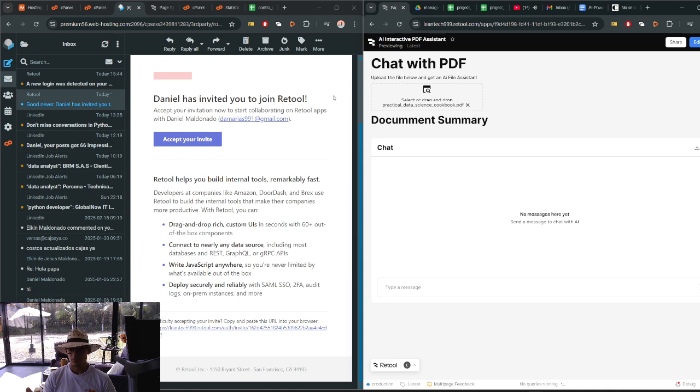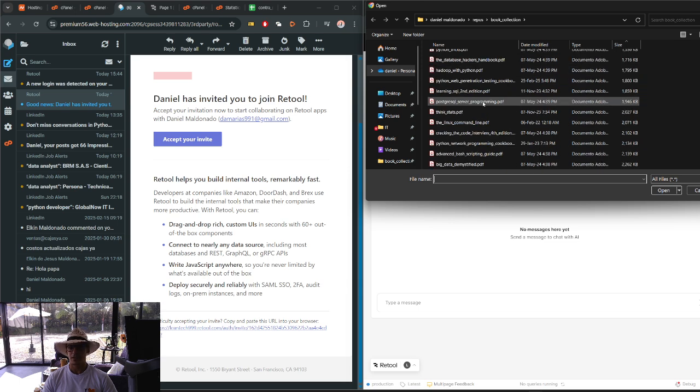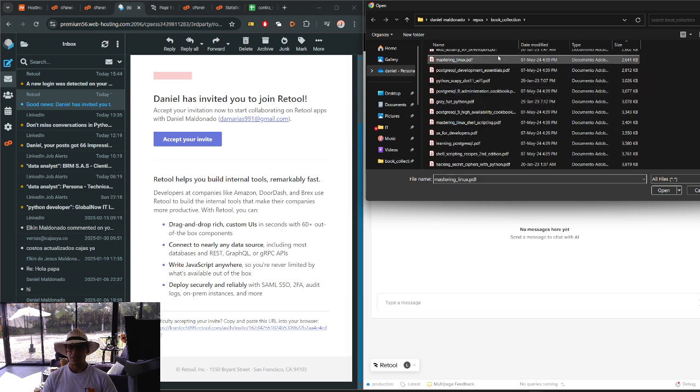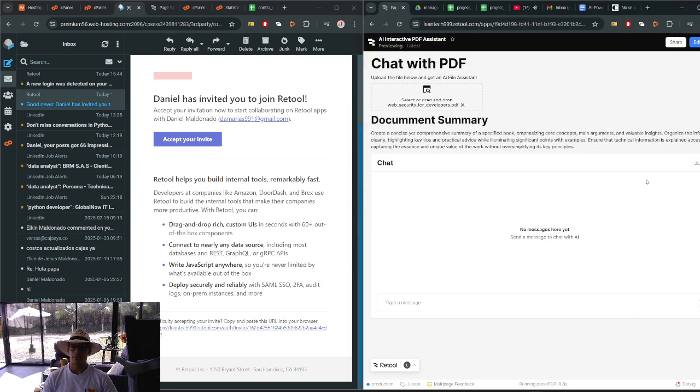Now let's go forward. As you can see, this is the user interface. It's quite simple. It's for an MVP, and the user experience is very seamless as well. So basically, any user can load their PDF file by clicking there. Let's load any file such as Mastering Linux or Web Security for Developers. Let's see.